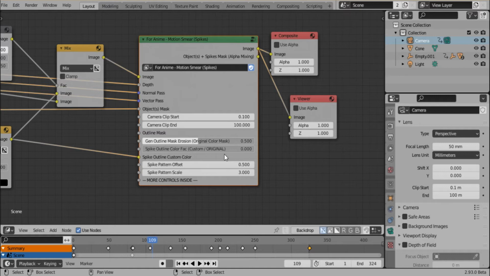Okay, so then we have the spike pattern offset and the spike pattern scale. The offset is simply a control for you to make the spikes change faster over time. That's all it is. Or if you want to use the node in multiple instances, but you don't want the masks to look the same or the spikes to be in the same place, then you can just offset them a little bit. It's all based on a Voronoi texture anyway, so the changes should be fairly predictable. And of course, spike pattern scale is just the scale of the texture.